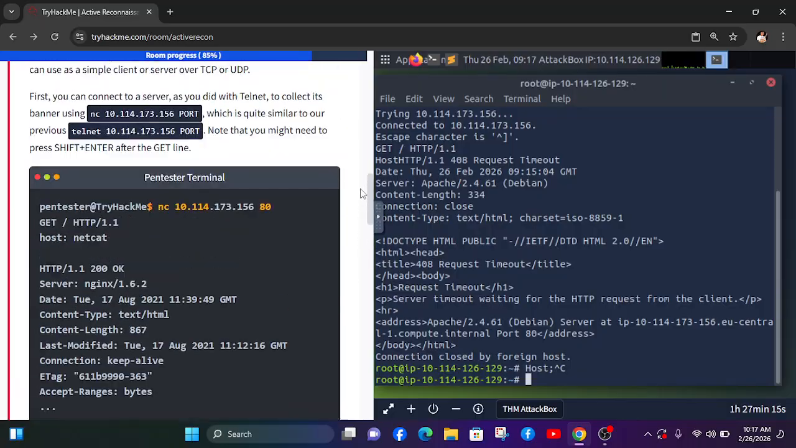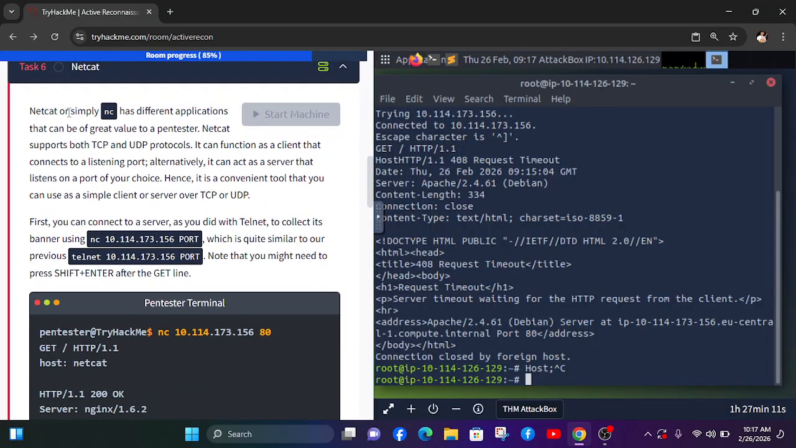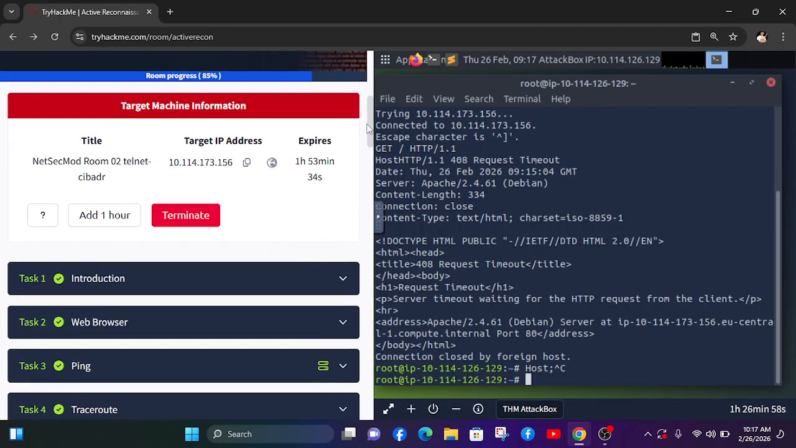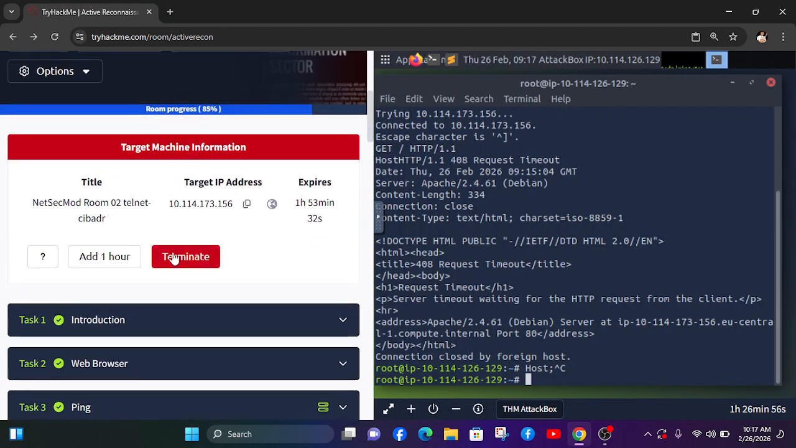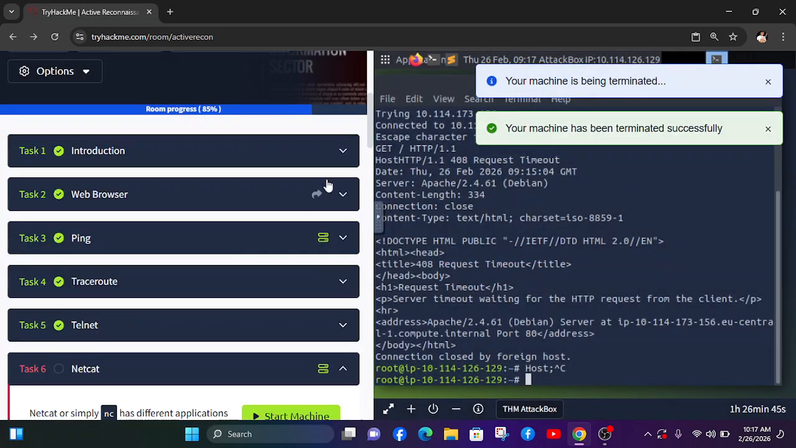Okay, so taxis talks about Netcart. Netcart, or simply NC, has different applications. So I think we should get back. Okay, let's get back and terminate. I believe we need to terminate this attack box, just in case we'll not be needing it any longer. Let's terminate this machine.